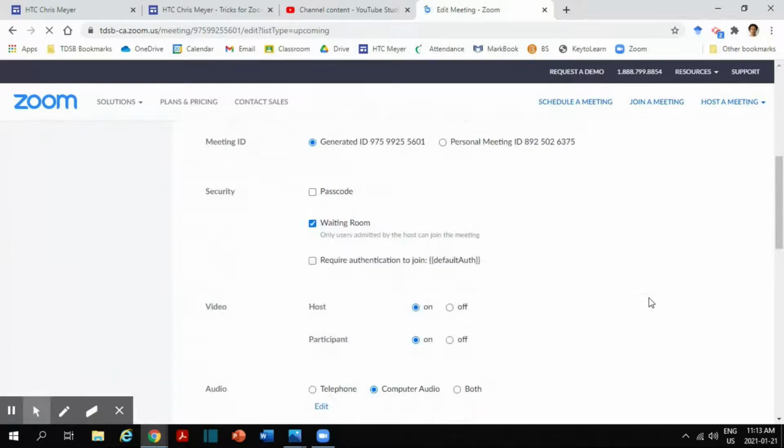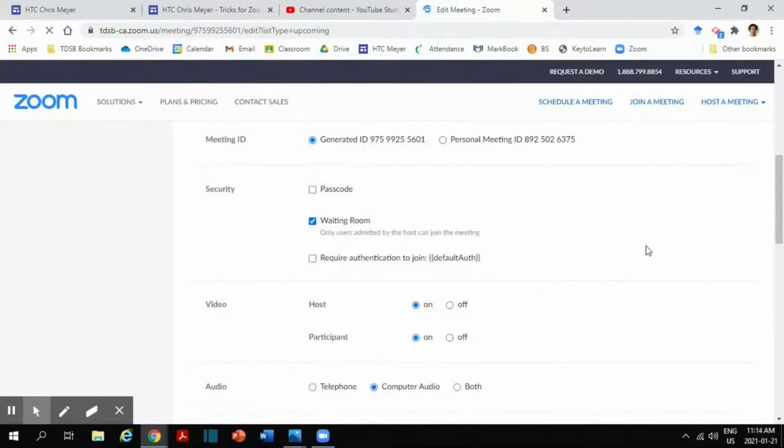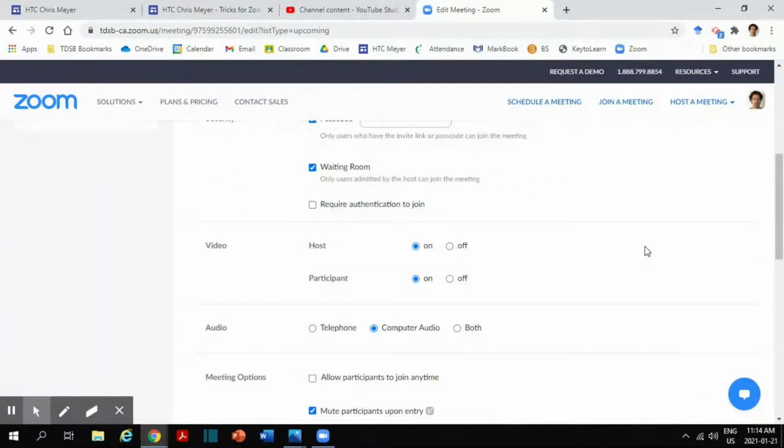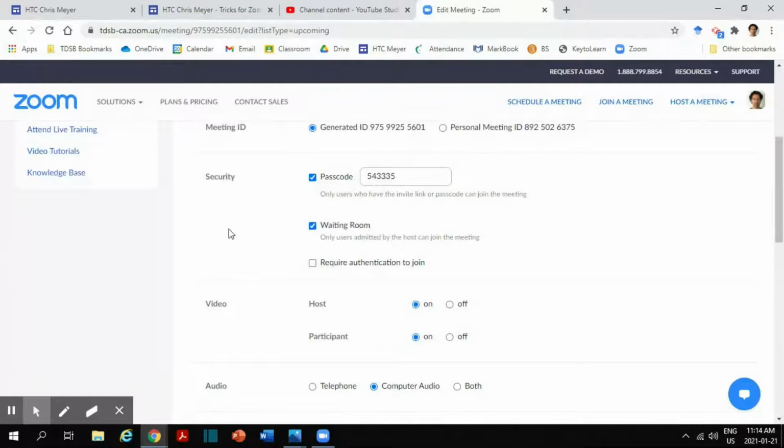So this is tinkering with an important security feature that you should always keep on. And if you do turn it off, you have to remember to turn it back on. Normally, as a default, require authentication to join is selected. And that forces students to sign in with the TDSB account. That's a really important security feature to make sure only the right people are getting into your meeting, especially if you reuse your meeting links. So I have this turned off to allow me to log in with my own personal device.